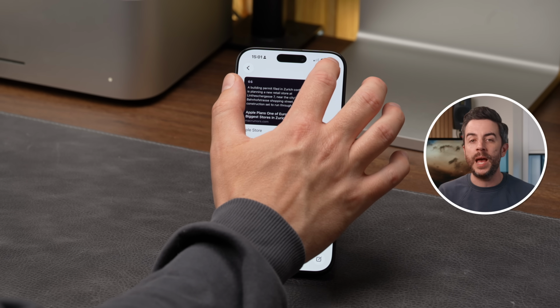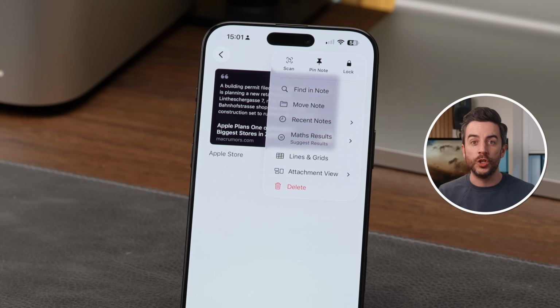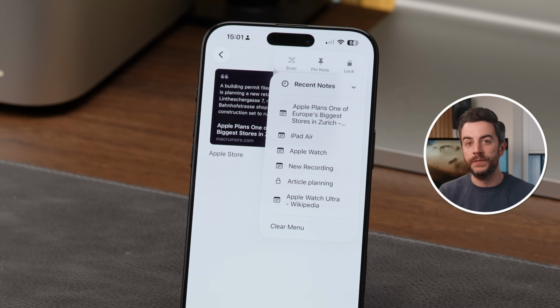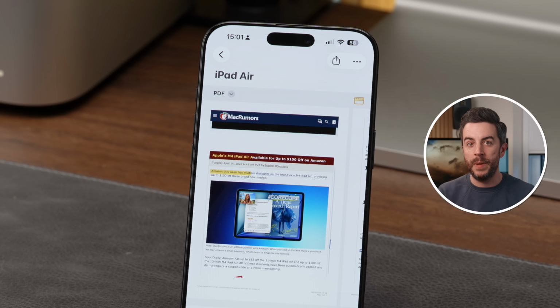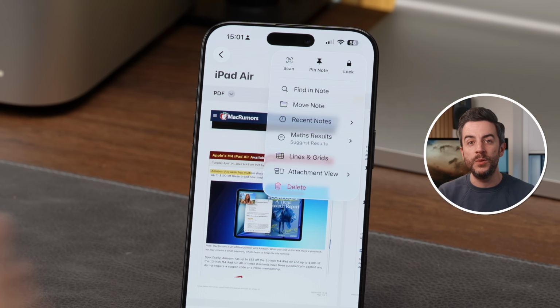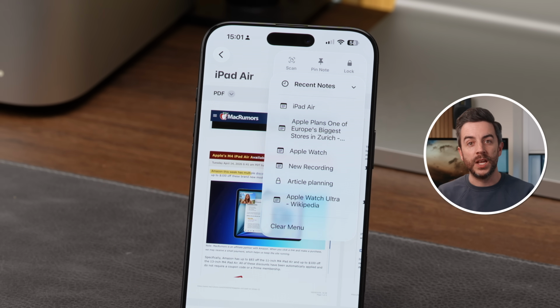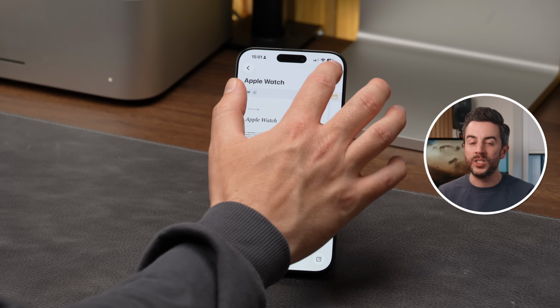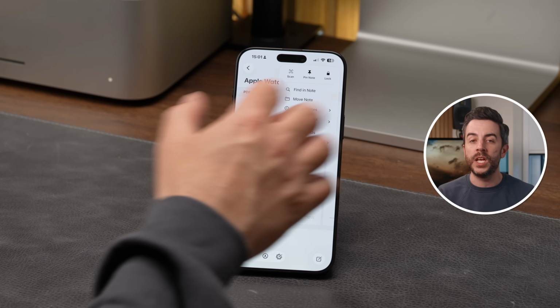Inside the Notes app, tap the ellipsis menu, the 3 dots, and choose Recent Notes. This shows a selection of your most recently visited notes, letting you jump straight to any of them without navigating back through your folders. The list updates automatically as you open different notes, and if you want to clear it, there's a clear button at the bottom. It's a small thing, but if you're someone who works across several notes at once, it saves a surprising amount of time.